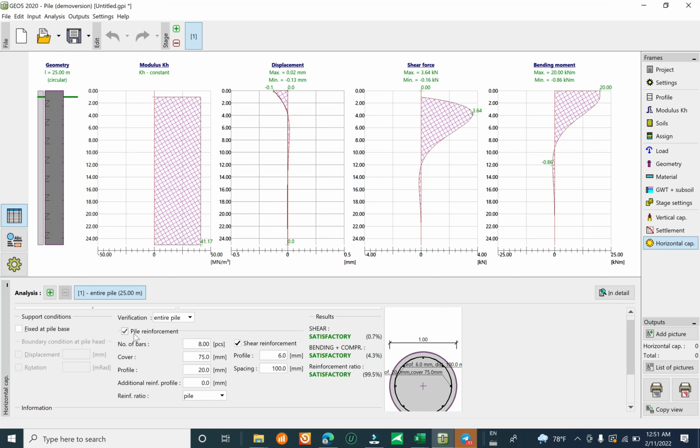Okay, you see, you have to input the pile reinforcement. The cover is 25 millimeter, and diameter of rebar is 20. We don't have additional rebar, and reinforcement ratio is here. Okay, you can design it as you want. And we include the link rebar. Okay, link rebar diameter is 6 millimeter, and spacing from one rebar to other rebar is 100 millimeter.